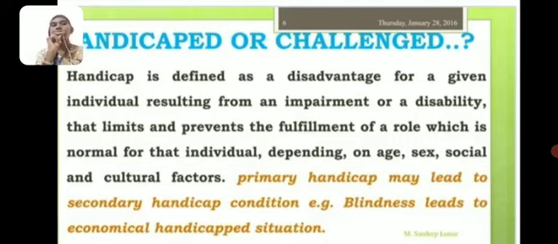Next, handicapped or challenged. Handicapped is defined as a disadvantage for a given individual resulting from an impairment or a disability that limits and prevents the fulfillment of a role which is normal for that individual depending on age, sex, social and cultural factors. Primary handicap may lead to secondary handicap conditions. Example: blindness leads to economically handicapped situations.